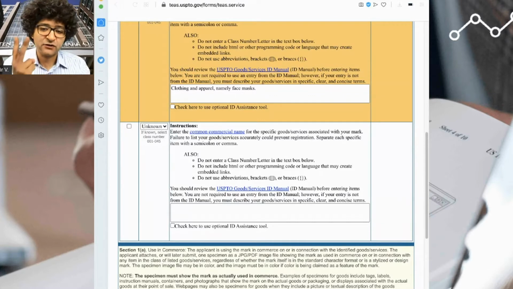So you're going to have to provide two dates. One is the first time you used the mark anywhere, and the second date is the first date that you used the mark in commerce. So for that first use in commerce date, I would recommend that you store and retain records of that first out-of-state sale. If you ever enter into a dispute, it's really, really handy to have that proof.